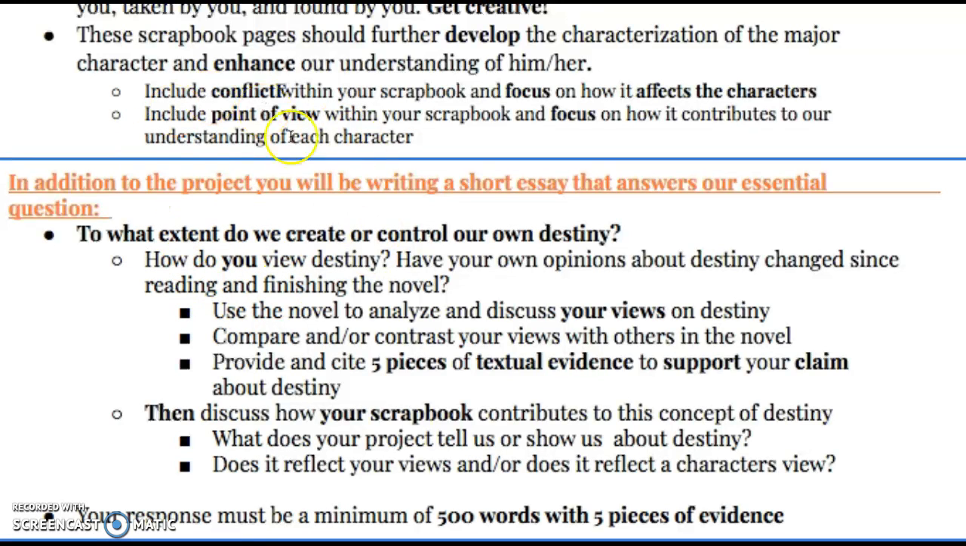Some of the questions to get you thinking and to answer in your short essay are, how do you view destiny? Have your own opinions about destiny changed since reading and finishing the novel? Use the novel to analyze and discuss your views. So please quote the novel in your short essay. Compare and or contrast your views with others in the novel.